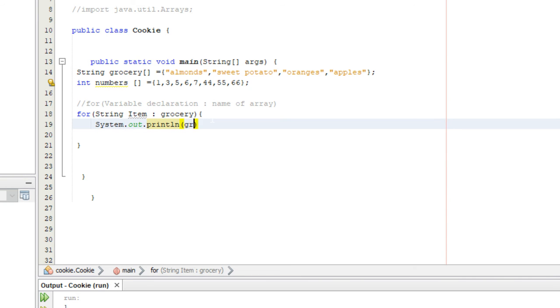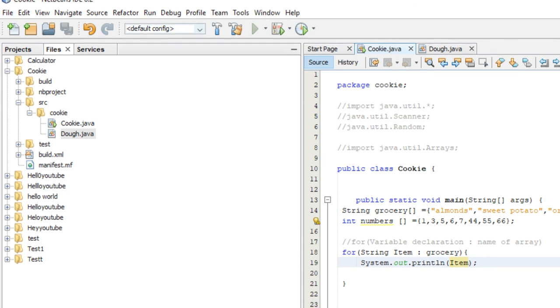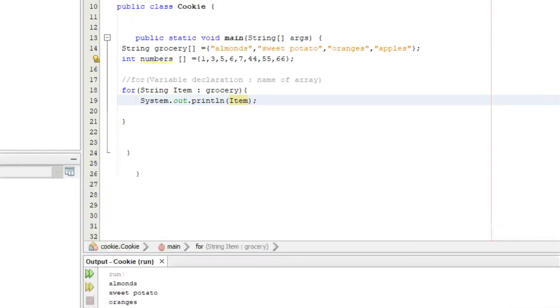So we say item because that's what's going to be holding the elements in our array. So not item 0, item. There we go. So we run this: almonds, sweet potato, oranges, apples.